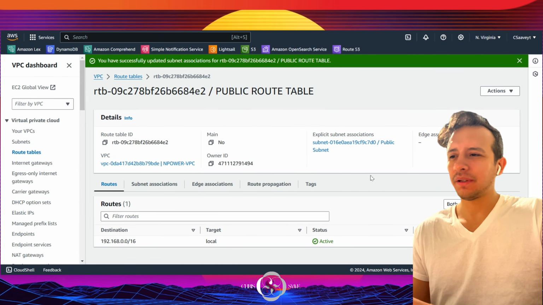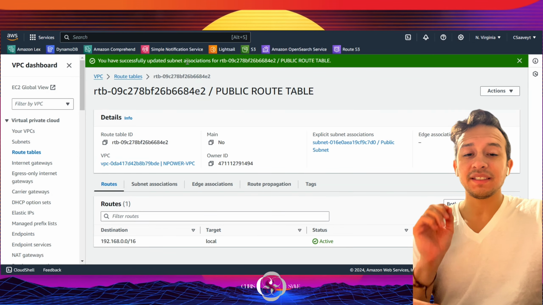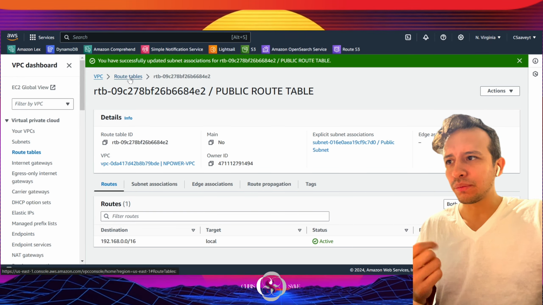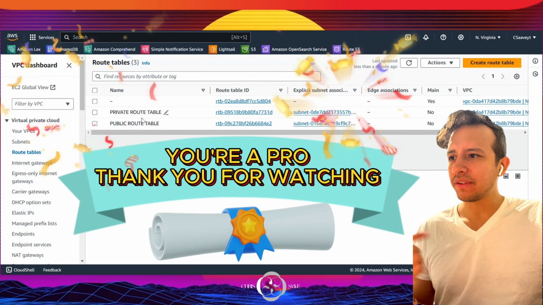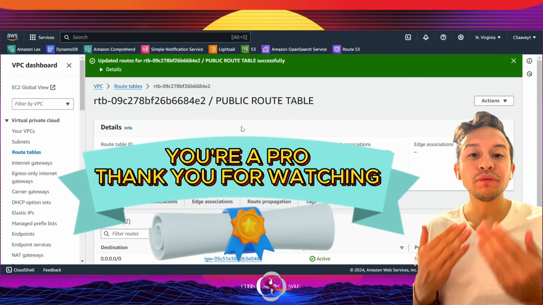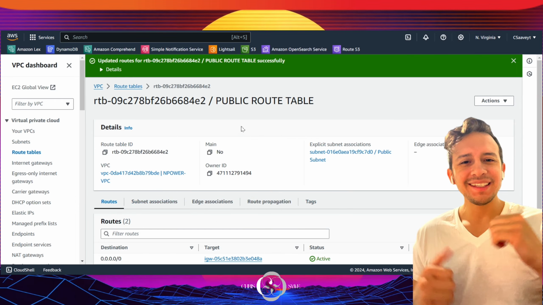Active. Perfect. And if you want to double check that you're all set, remember at the top it says successfully added to subnet association. That's a good sign. Then we can check out our route tables, and look at that. You have your private and your public. Congratulations. We've now set up our VPC lab. If you've gotten this far, you did it.